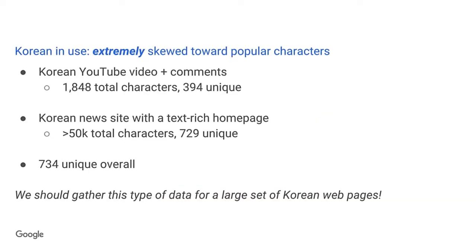All right, so to start off, just to sanity check how things look in the real world, we went and took a look at a bunch of actual pages using Korean. I'll just talk about two of those examples. One of them was a Korean YouTube video of, I think, Olympic figure skating, plus a bunch of comments. When we look at that page, it uses about 1,800 characters, but only 394 of them are unique. So there's a lot of reuse of characters happening on this page.